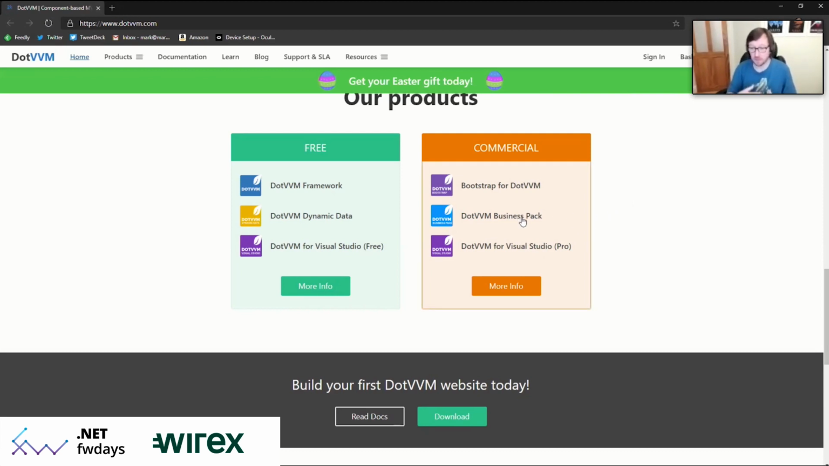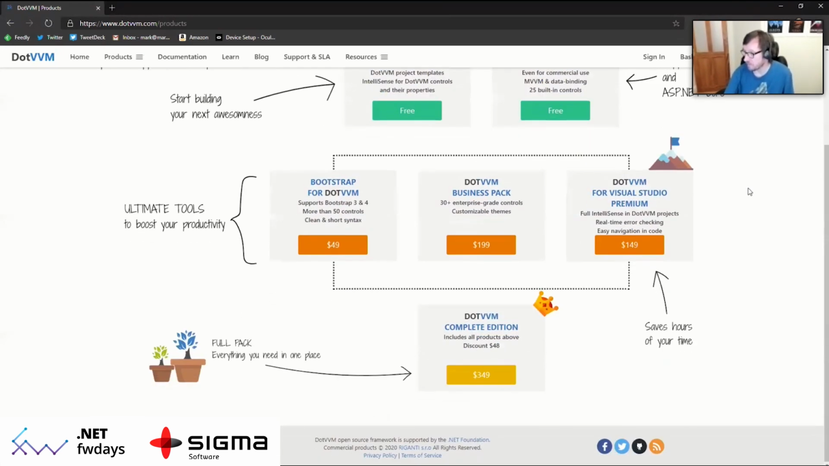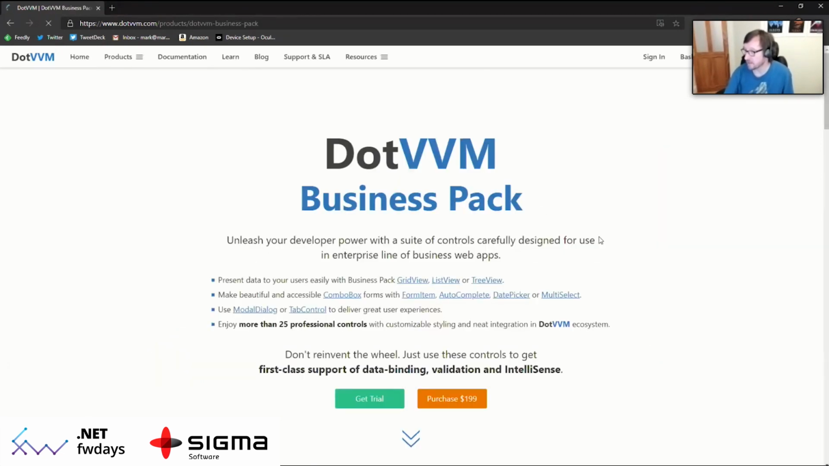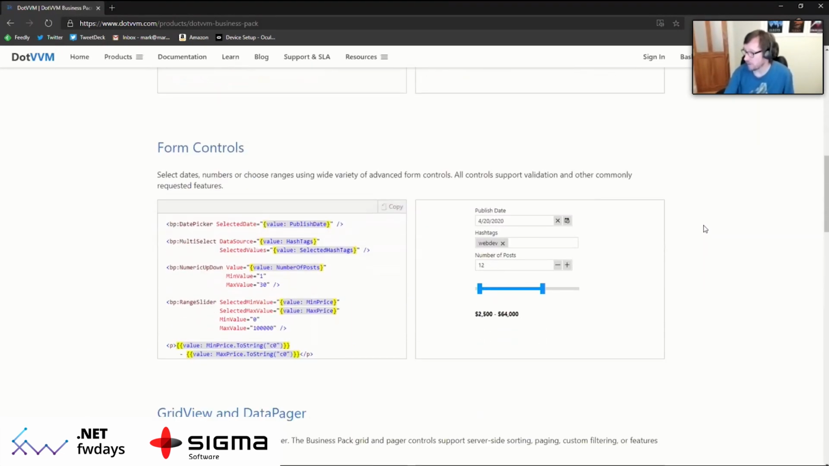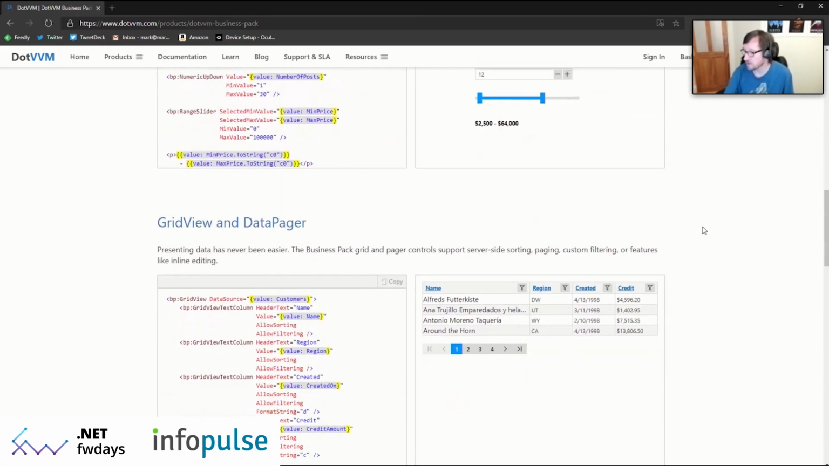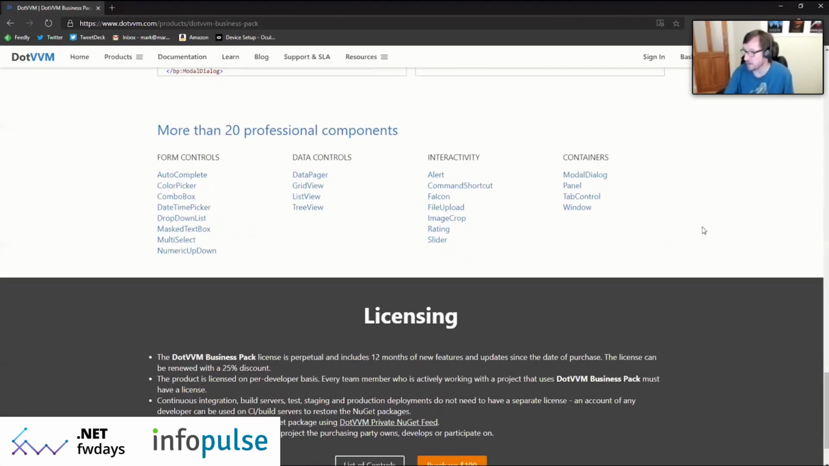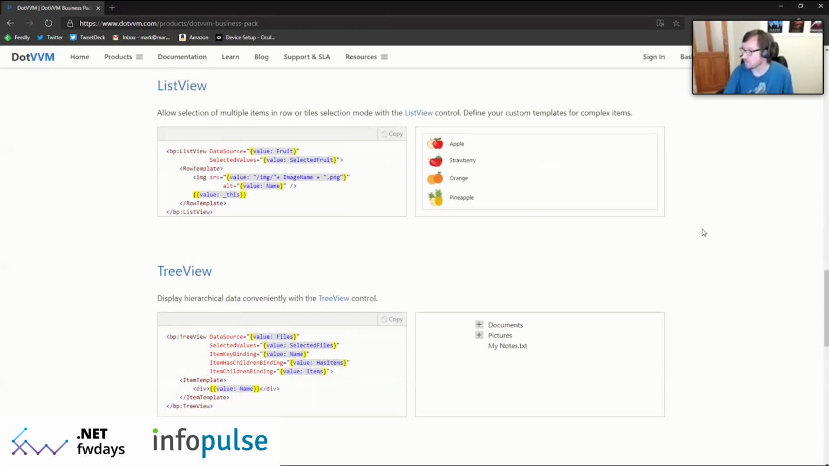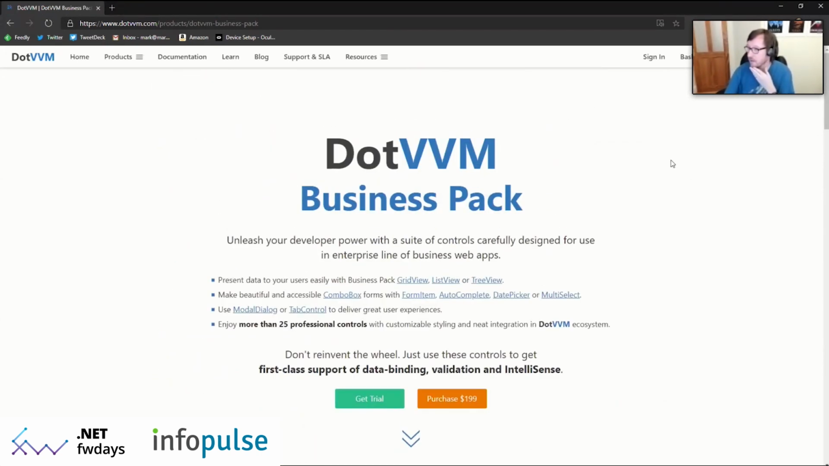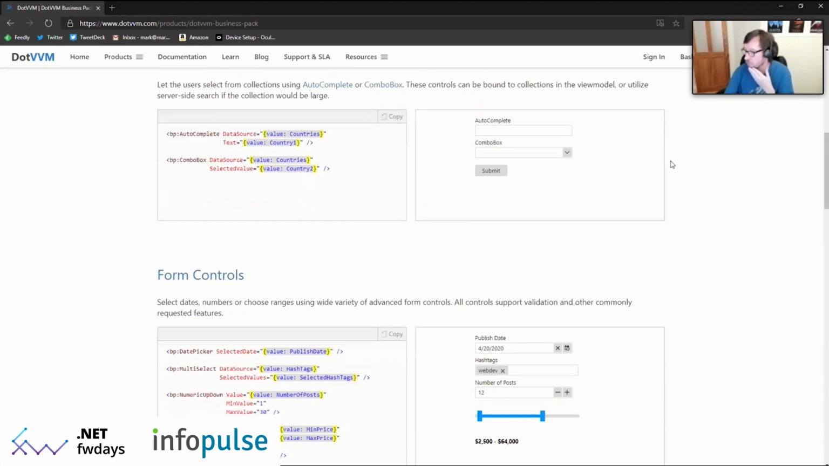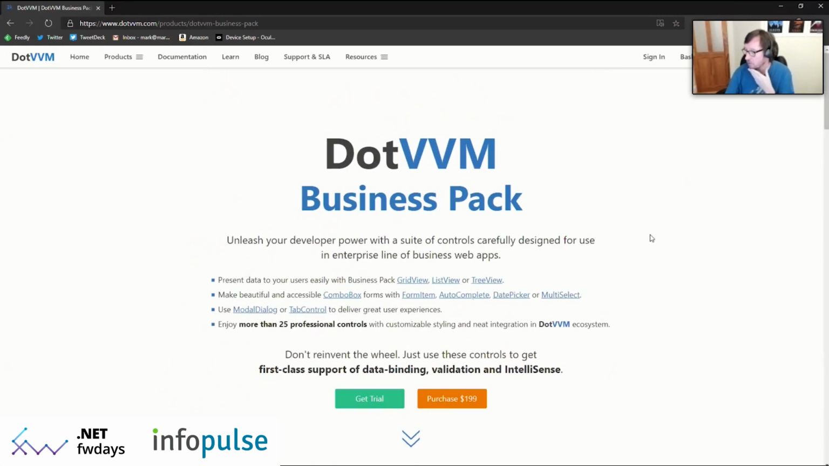So the big issue for a lot of people is going to be that there are Infragistics packs or ComponentOne packs that you've been using in your ASP.NET application, and that makes it even more difficult to transition across where those packs aren't available. So the .vvm business pack provides a lot of the types of controls that you would get in those more complicated ASP.NET control frameworks. So grid views and data pages and list views, tree views, various other sorts of things in there. So that again is a way to help move across from your big complicated web forms application to .NET Core. Quite reasonably priced, $199 to get that pack.